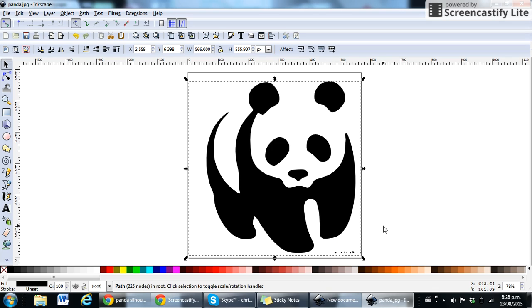Right, so that's all I'm going to show in this video. In the next video I will show you how to take this image and export it as a bitmap image and then bring it into laser cutting.